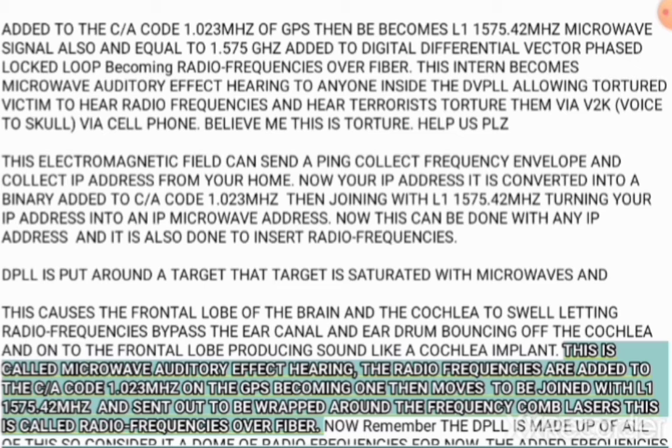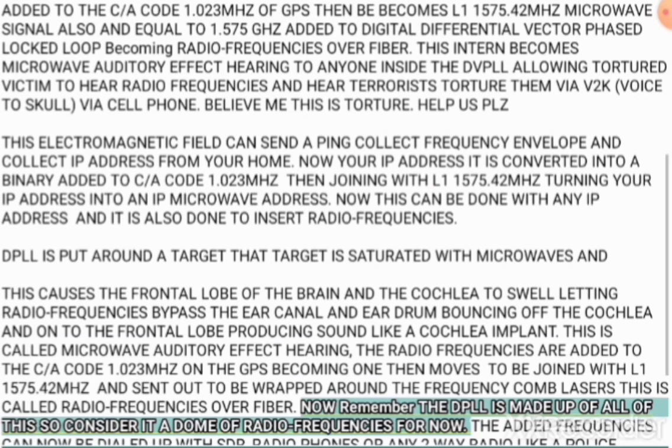The radio frequencies are added to the CA code 1.023 MHz on the GPS, then moved to be joined with L1, 1575.42 MHz, and sent out to be wrapped around the frequency comb lasers. This is called radio frequencies over fiber. Now remember, the DPLL is made up of all of this, so consider it a dome of radio frequencies for now.